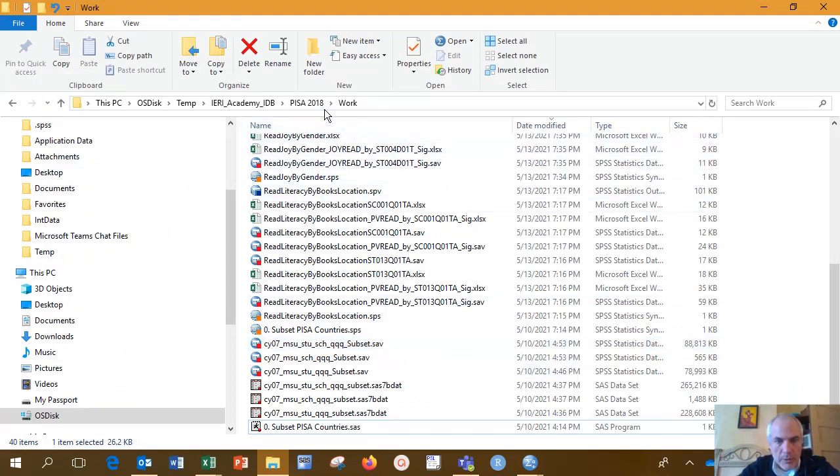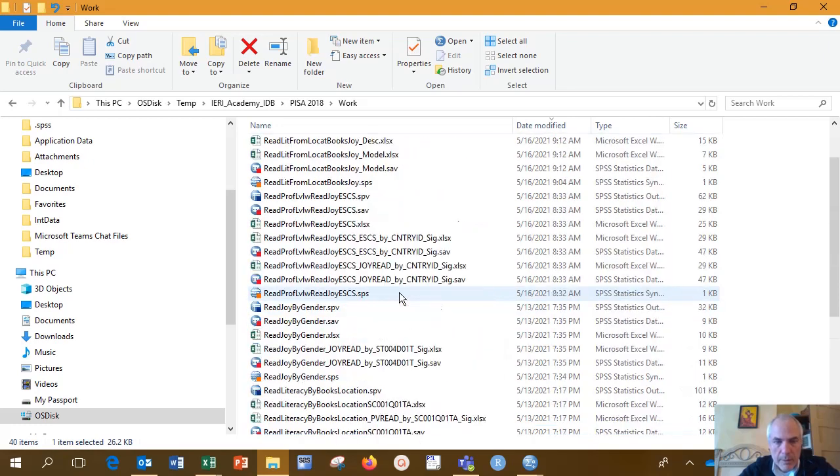Now, if we look in the work directory, we'll see a series of files that have the results for the benchmark. So we have here reading proficiency levels, reading enjoyment, ESCS, and then we have ESCS by country ID. We have JOYREAD by country ID, and so we have from the bottom up, and these are sorted by date in which they were created. We have the syntax. We have the significance results, and what this is basically testing. Let's open one of them.